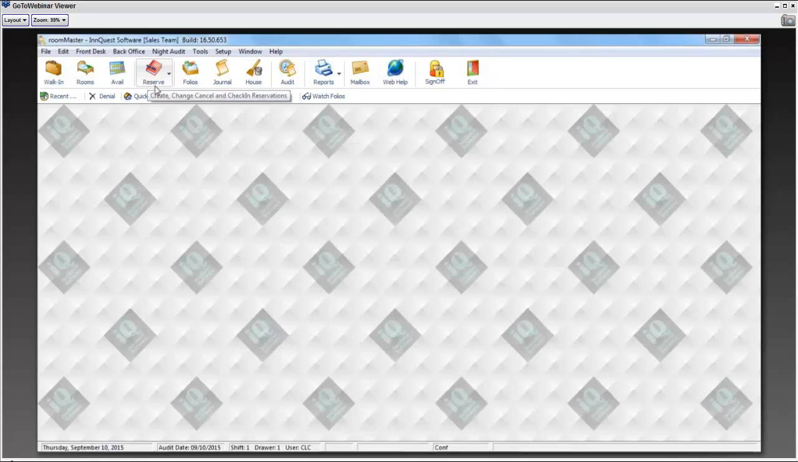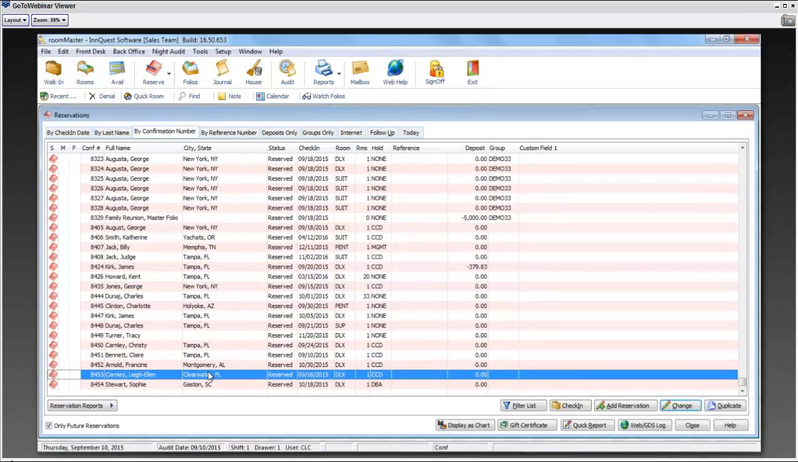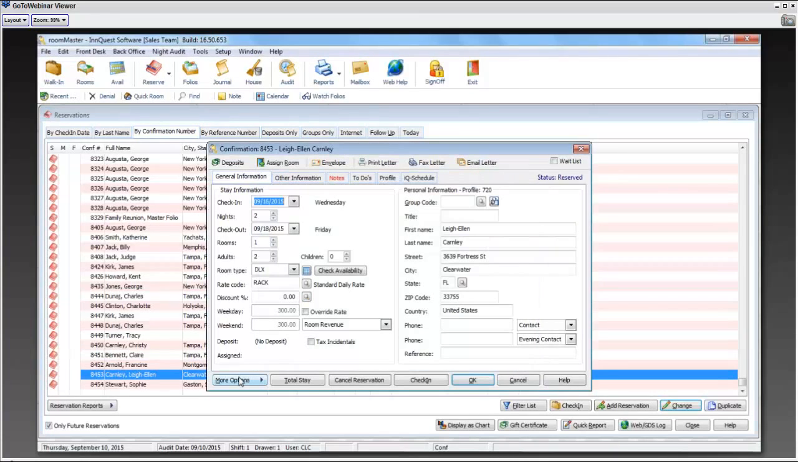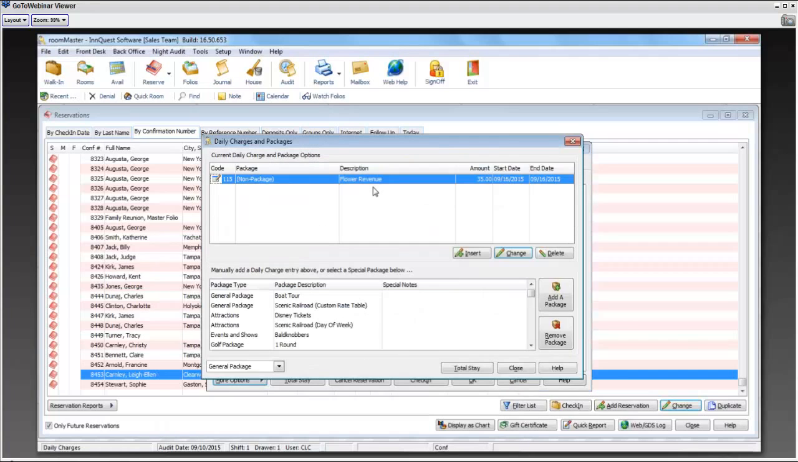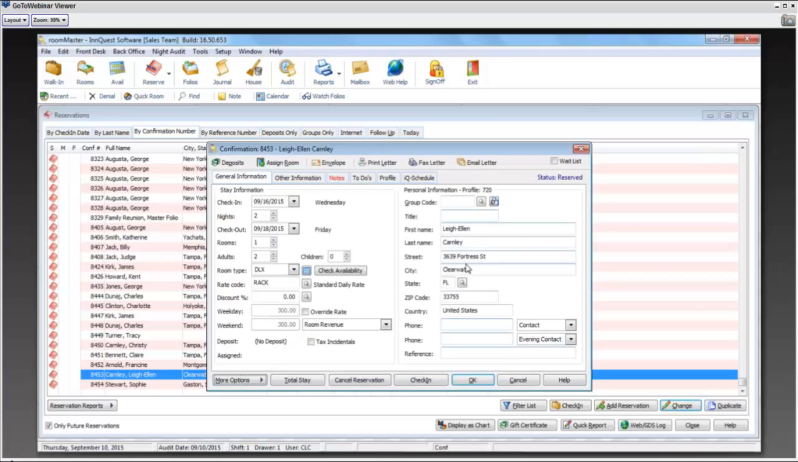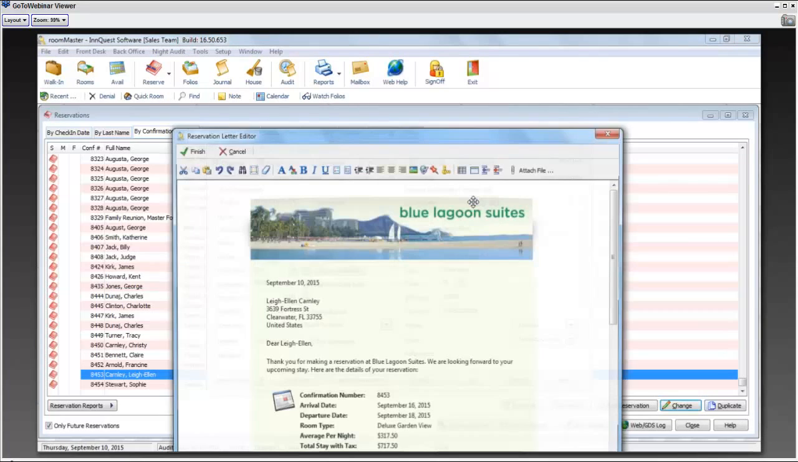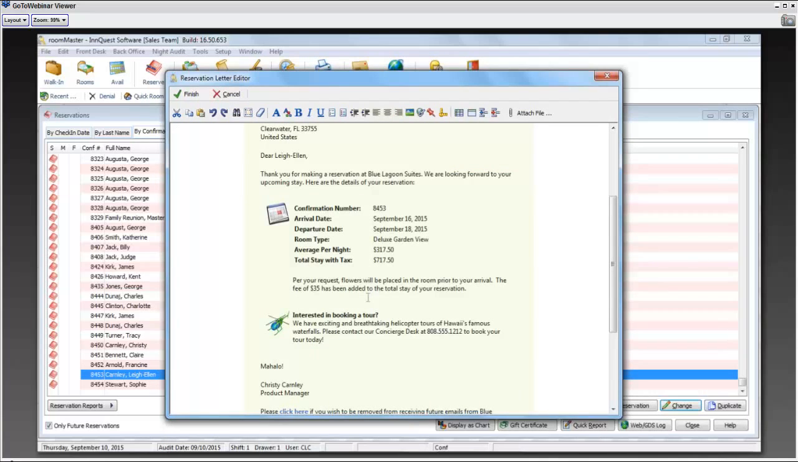So we'll just pull up two confirmation numbers here. So if we go to 8453, and under more options, daily charges, I do have an add-on here for flowers. So when I send this confirmation letter, then it's going to put my true text in there. So there's my variable, and it's saying, per your request, flowers will be placed in your room upon your arrival. And that's based on that SQL statement.